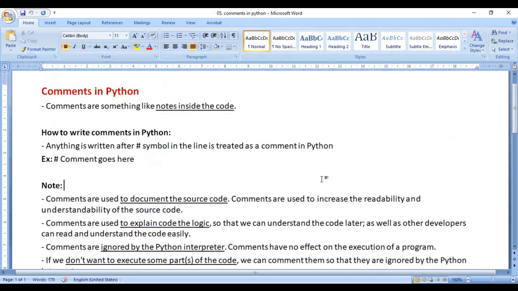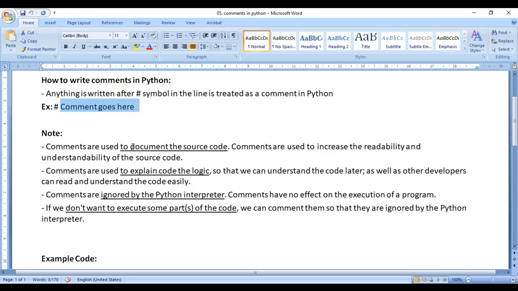Next, we understood comments. Comments are something like notes inside our code. And how do we write comments? Hash. After the hash symbol, anything we write in the line is treated as a comment in Python. Comments are used to document the source code and to explain code logic. Comments are ignored by the Python interpreter. If we don't want to execute some parts of our code, we can comment them, right?